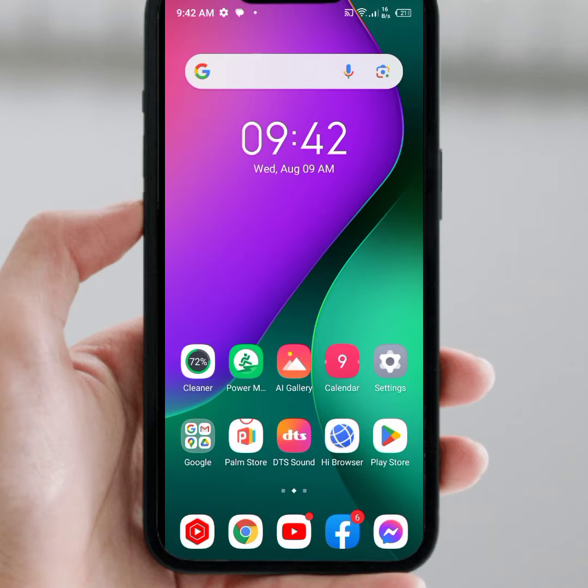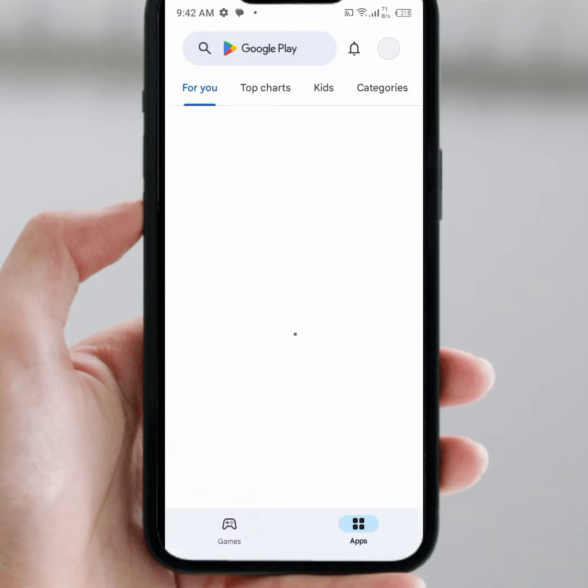In this video I'm going to be showing you how to add a payment method on Google Play Store. Let's start the video without wasting time. First of all, open your Google Play Store.